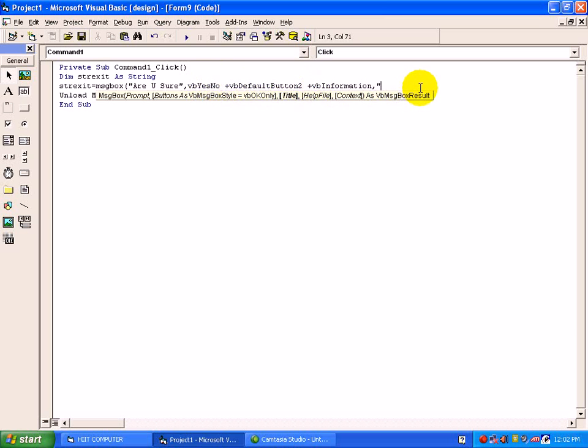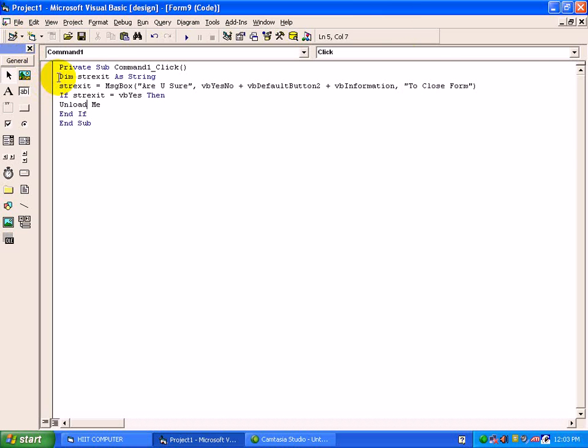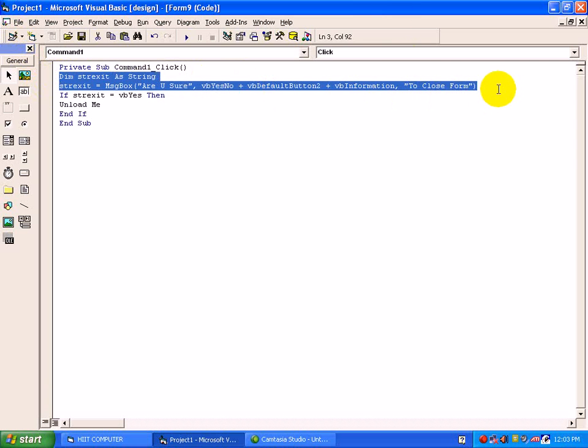Now the message text we have to type here: Are you sure to close form? Close the bracket. If strExit equals vbYes, if the user presses the yes button, then only we have to come out, that is unload me. The closing of if is end if. So these two lines are basically used to create our own read-only dialog box.